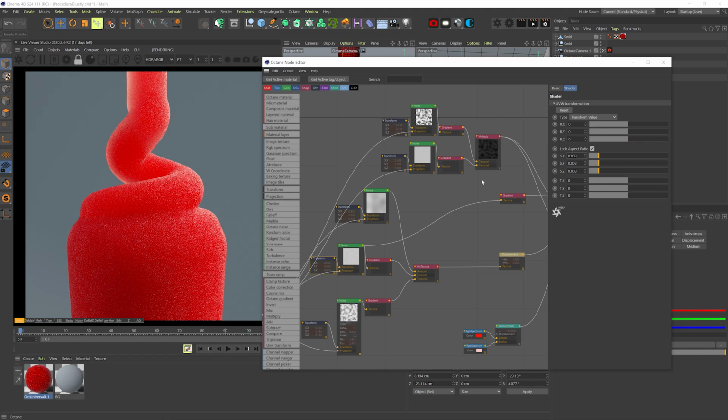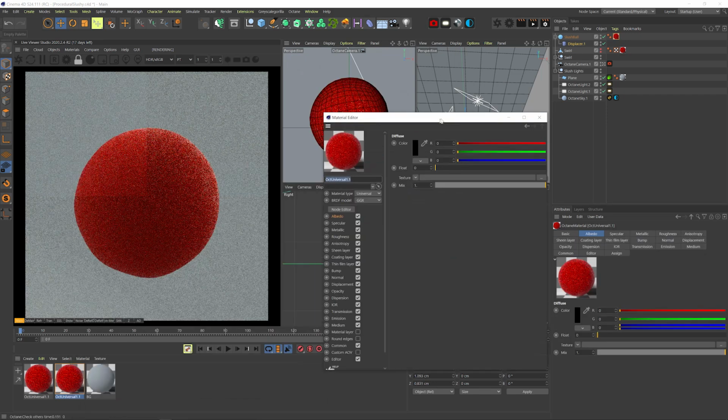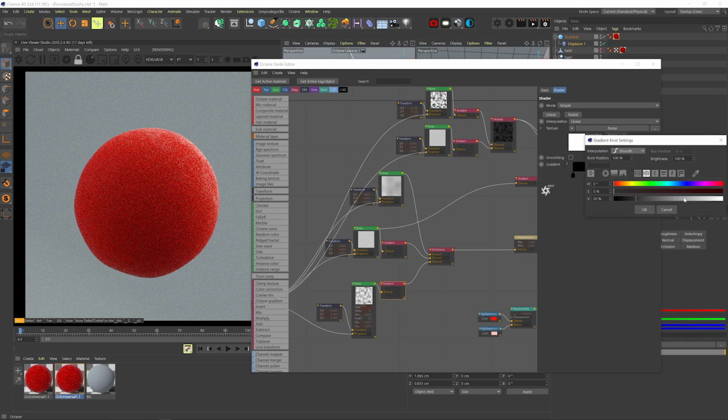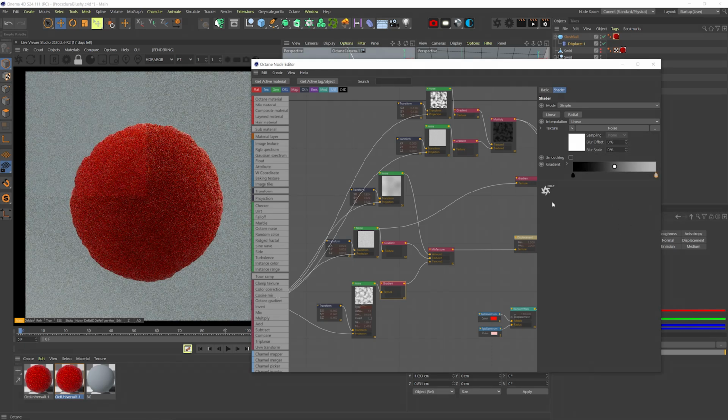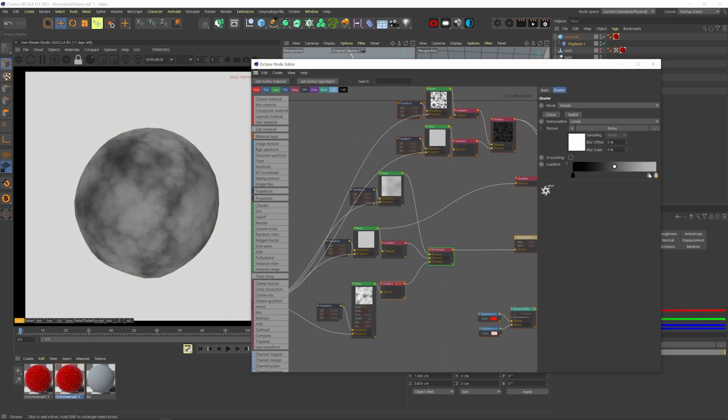So let's say we want a more organic and less uniform type of slushie. I'll use this sphere with a displace deformer I have here. Let's duplicate the material, and the first thing I'll do is increase the contrast on the large displacement to get more large deformations. Let's scale up the noise and actually make the whites even brighter for more contrast.